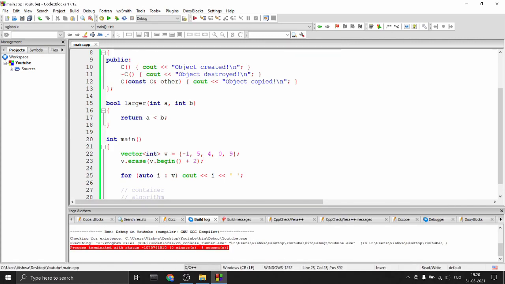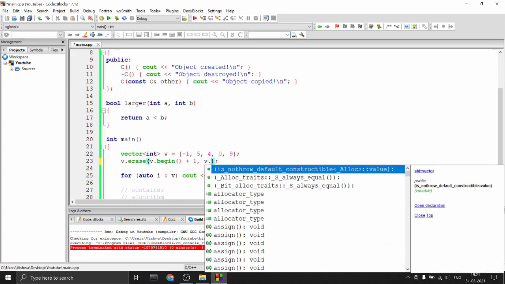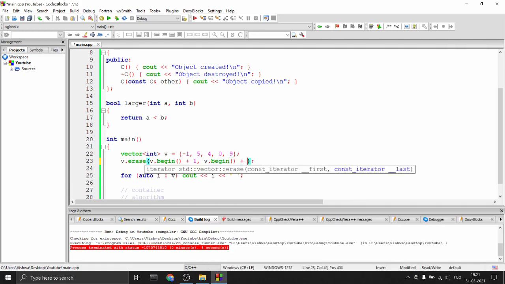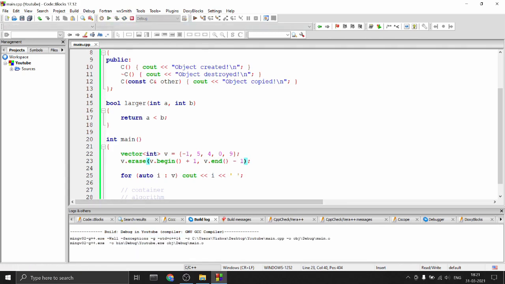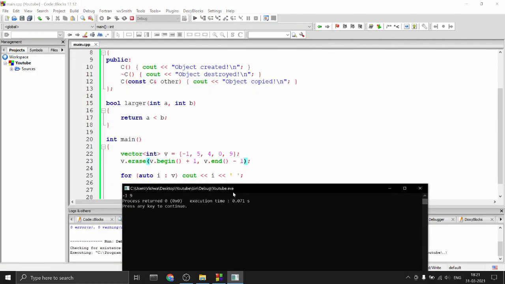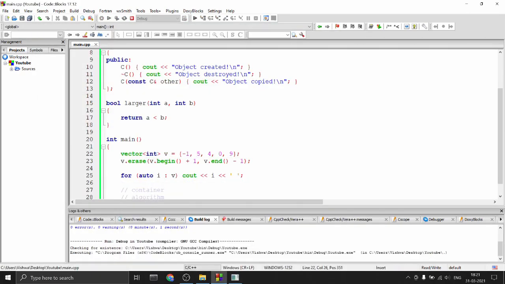And then if I want to delete a range of elements, that's also possible. So let's say I want to delete from 5 to 0. So I can just say v.begin +1. And then for 0, what I can do here is, I could just say v.begin plus, what is that, 0, 1, 2, 3, right? I could do v.begin +3, or I could do v.end -1. So v.end -1 is also 0. So I could do that, and either way, if I just run this, I'll be getting the same output, which is -1 and 9. All these things have been erased.